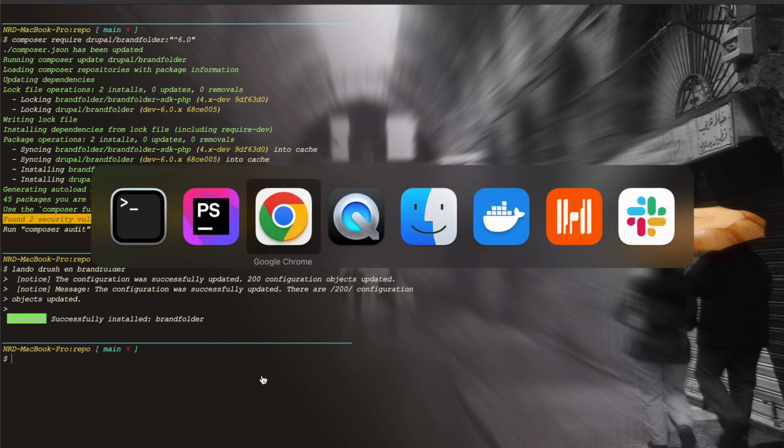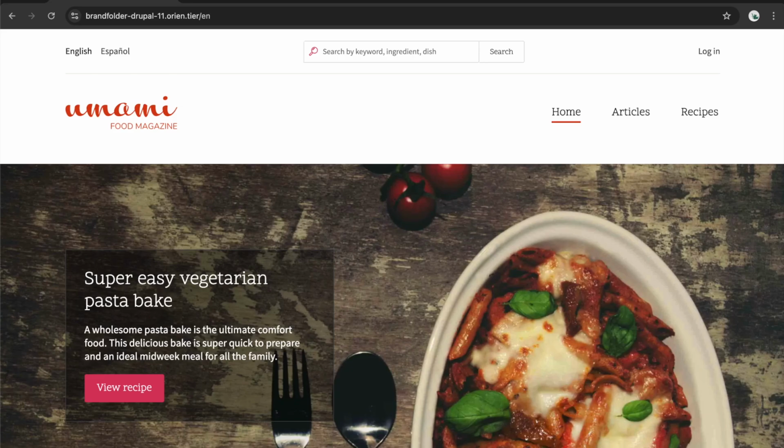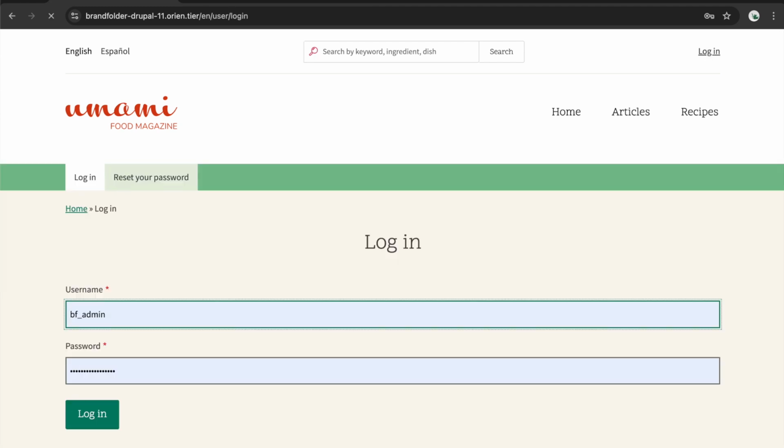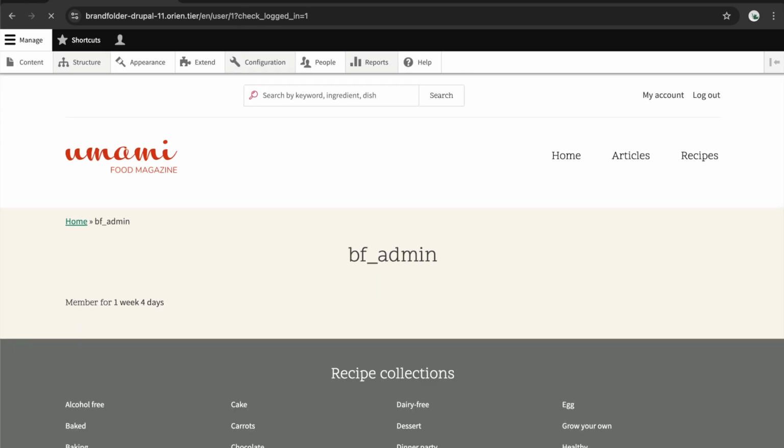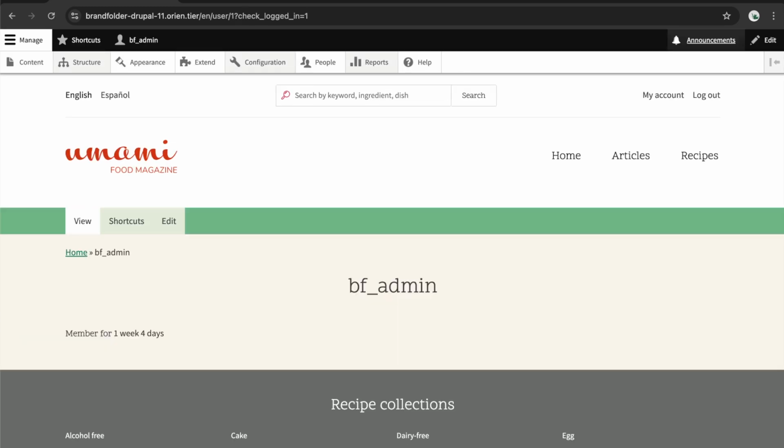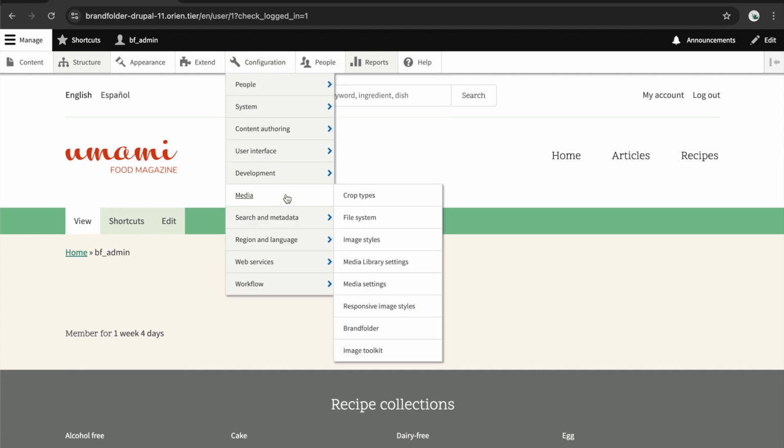So let's go ahead and enable that module. Great, so far so good. So let's go ahead and log in as a Drupal admin. And now that we've enabled the Brandfolder module, you'll see under the config media section, this Brandfolder config option here.